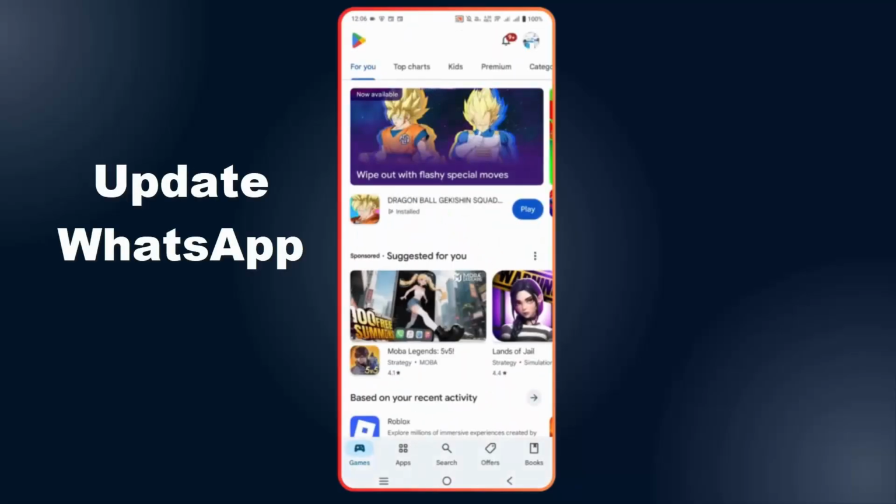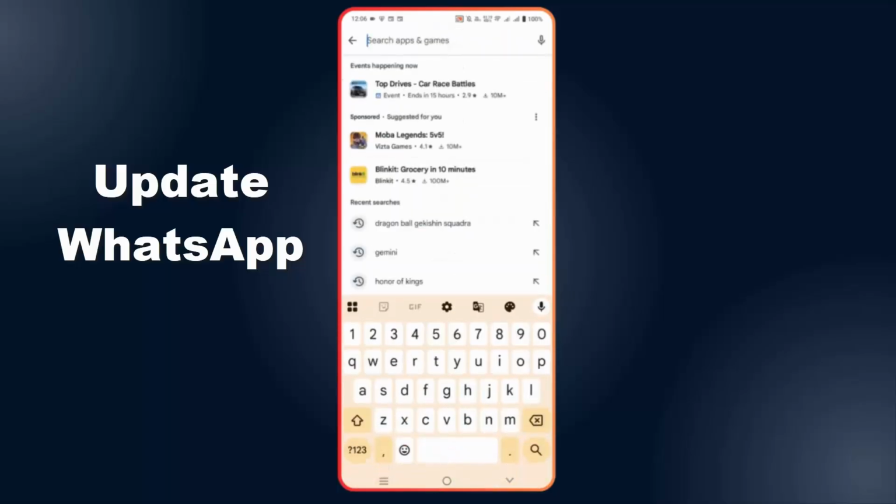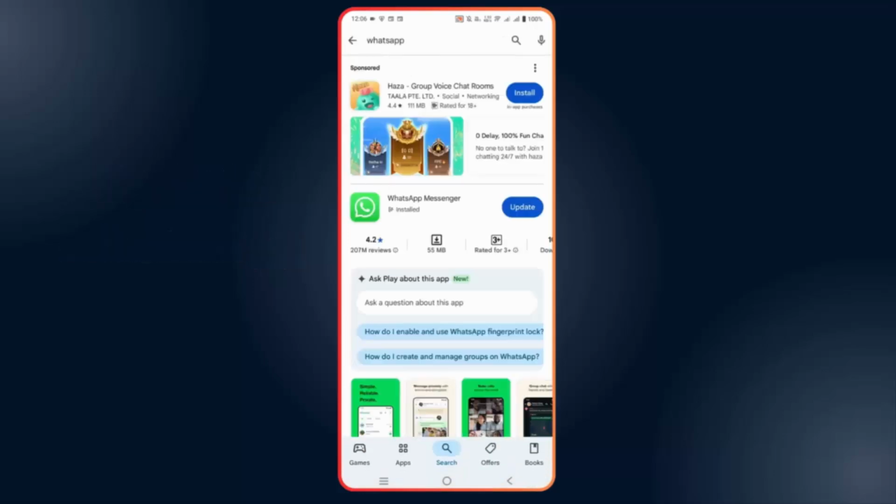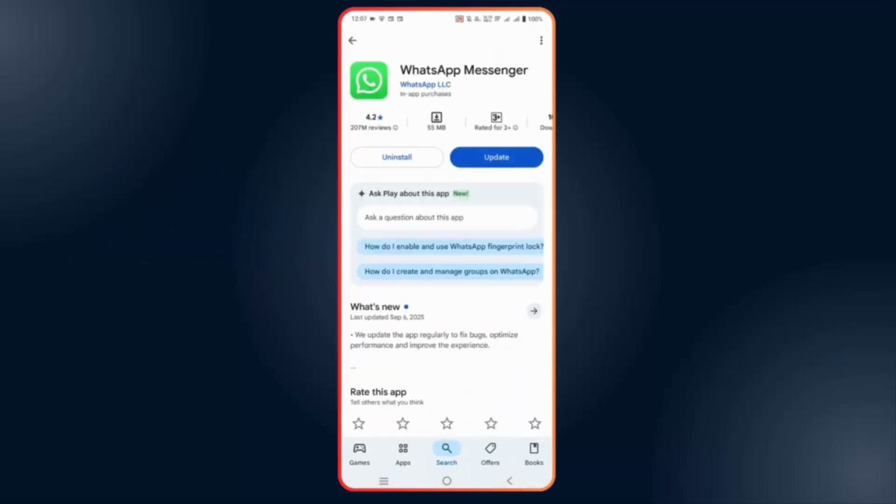For that, go to Google Play Store, search for WhatsApp, and here you should check if there is any update available. So in my case, an update is there. You need to simply click on update option, and after your app is updated, now check if GIFs are working or not.